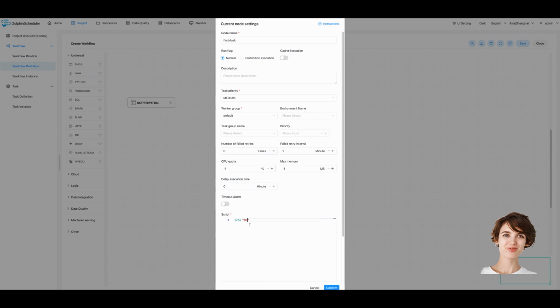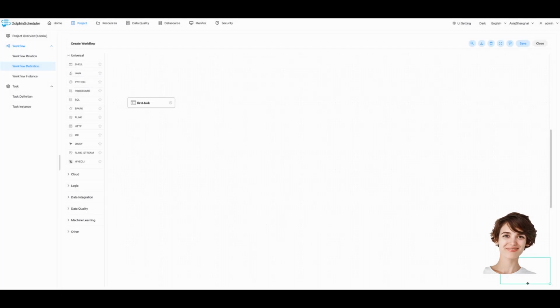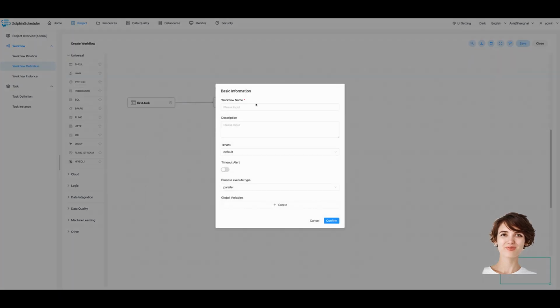For example, you can create a shell task by dragging it to the canvas, then enter the necessary information for the task. Make sure to fill in the attribute node name with a name for the task. After that, click the Save button to save the task into the workflow. You can create multiple tasks in the same way.